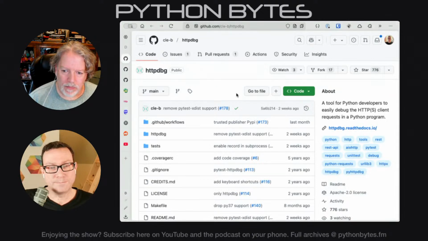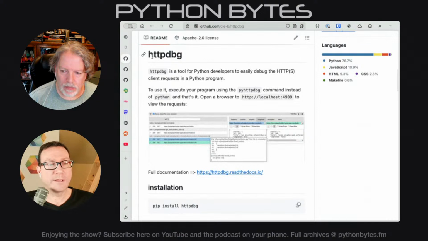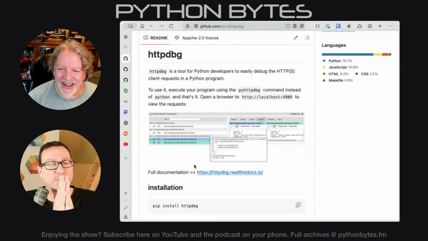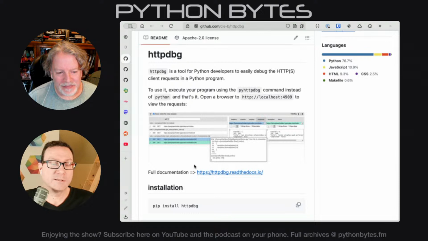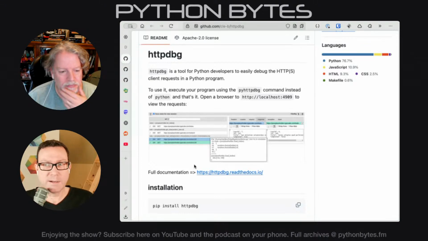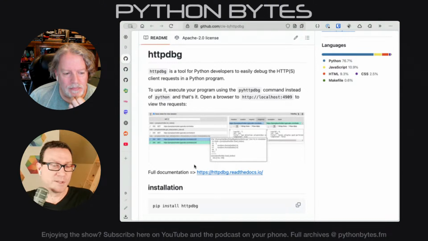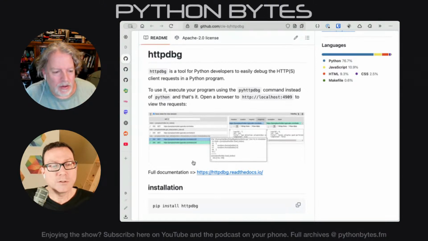Okay, so the thing is called HTTP DBG for debug, because those two vowels are hard work, folks. HTTP debug tool is for Python developers to easily debug HTTP or HTTPS client requests in a Python program. All you've got to do to use it is, instead of saying python my app, you say pyhttpdebug my app, and it will sort of wrap and mock out all of the stuff. Mock is maybe not quite the right word, because it still does the action. It's sort of putting an adapter or an intercepting layer on top of all your behaviors, right? Okay. So it's pretty cool.